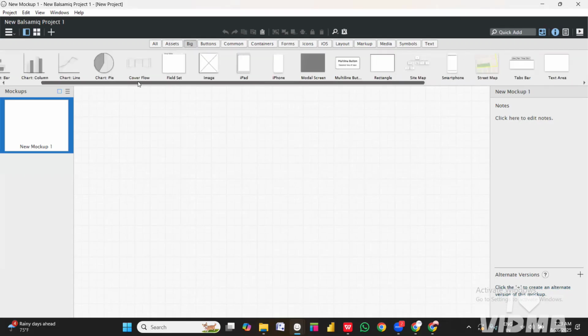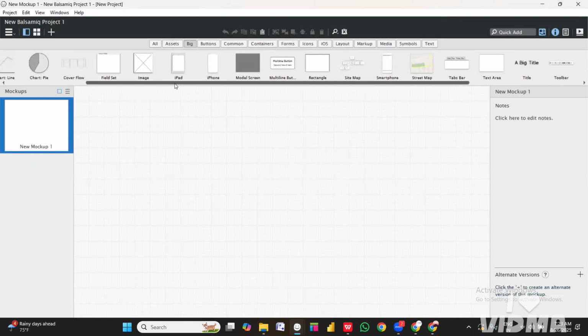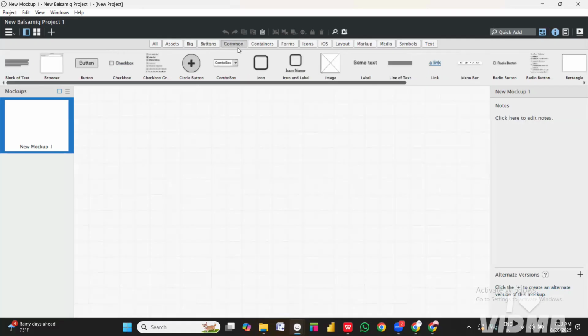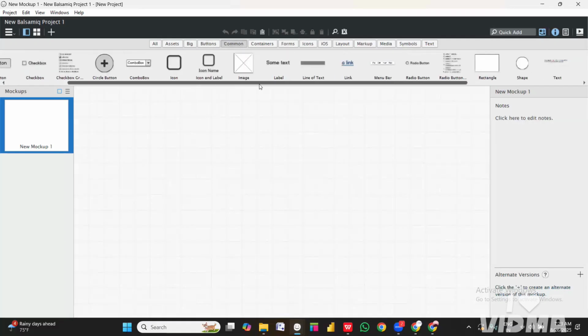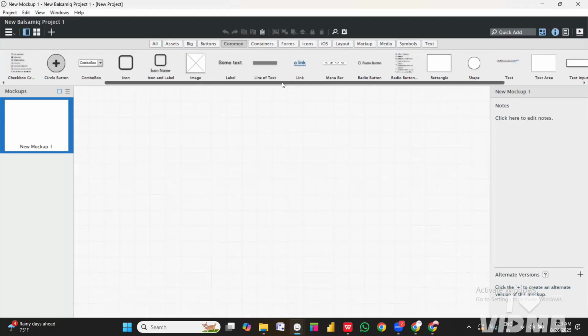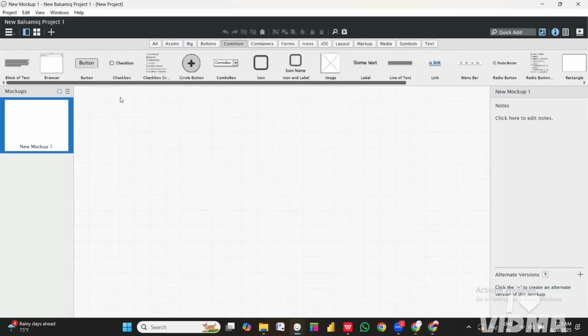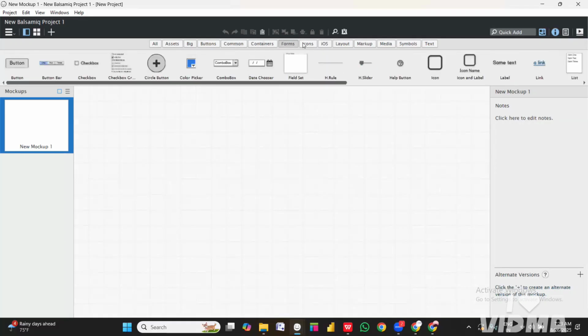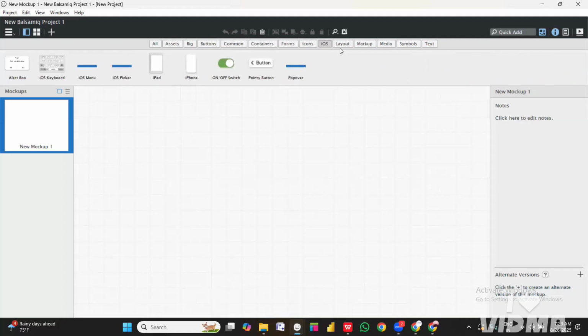You can see the browser, charts and chart columns, all these things, and the buttons, whatever buttons you need, you can use them. And the common ones, like lines of text and images, you can see these images and browser button here, and these containers, forms, icons, iOS layouts, markups, media, symbols, text.